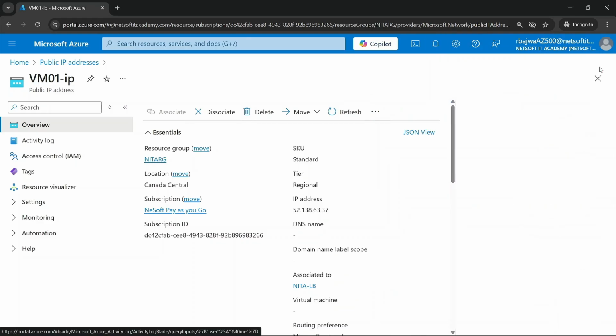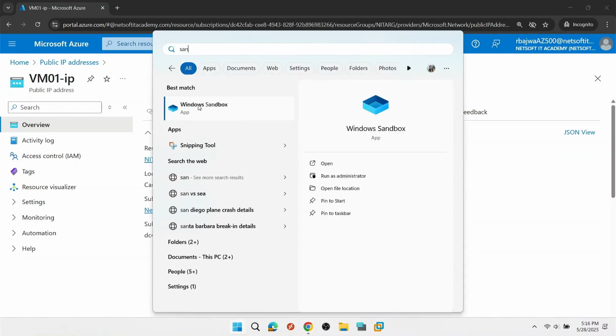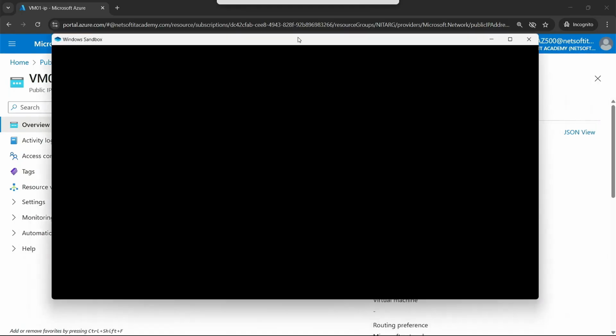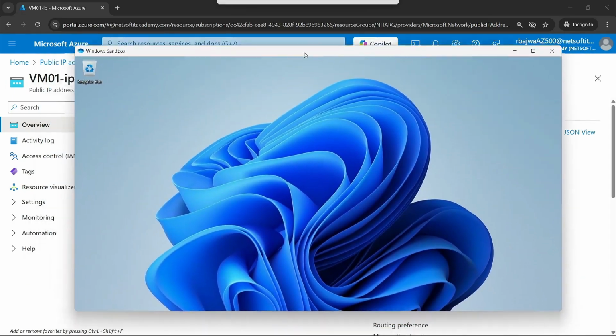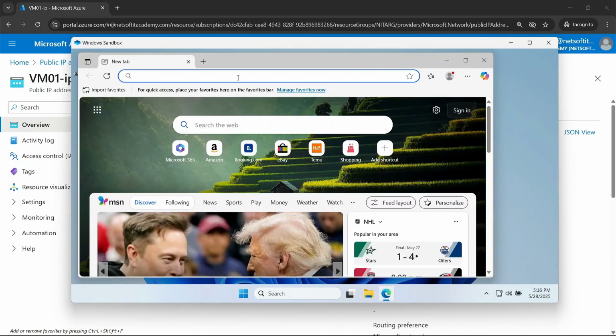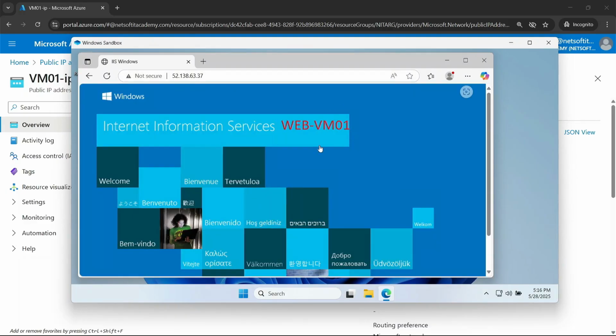Perfect timing. It's done. Now I need to create a brand new computer. So I will just create a non-persistent machine, which is just a sandbox. Pretend this machine is a brand new laptop or your employee is using this machine. They will go to the internet browser and paste your public IP. And if your configuration is right, yes, this person connected to VM1.